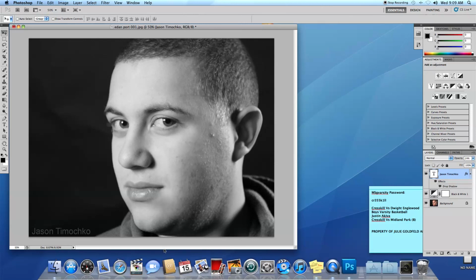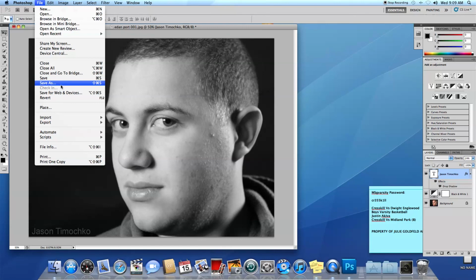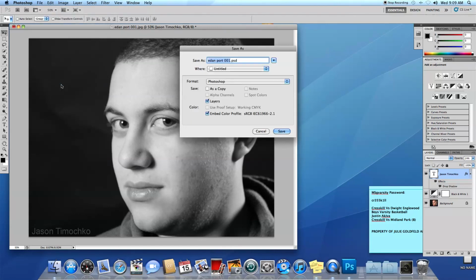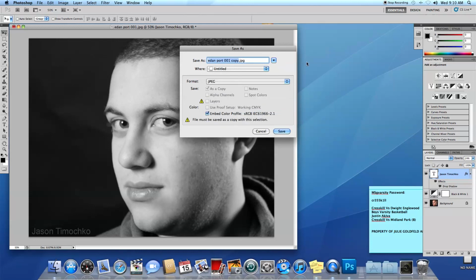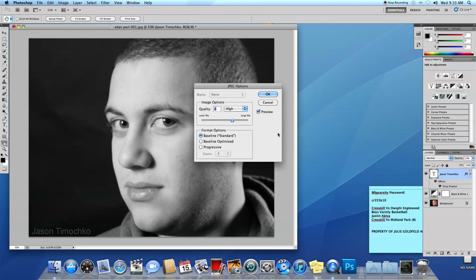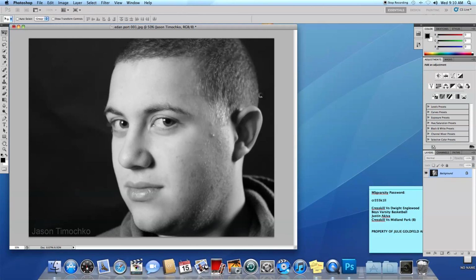Okay. Once you've done that, you are finished editing, and you're going to save it as a JPEG. Make sure it's not a PSD. Make sure it's a JPEG. You're going to save it as last name, first name, Portrait 1. And you do that for Portrait 1, Portrait 2, and Portrait 3.